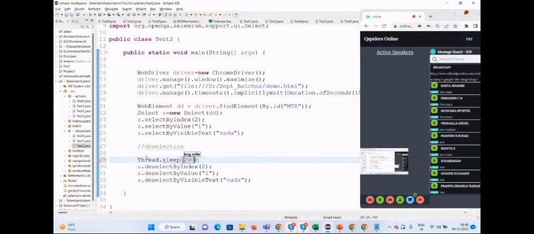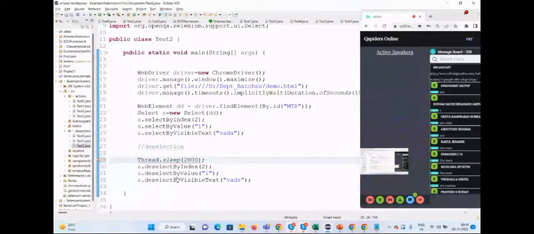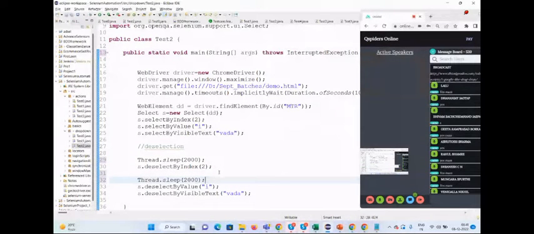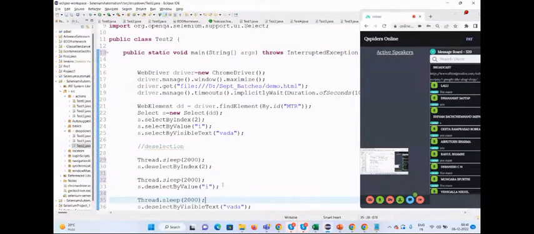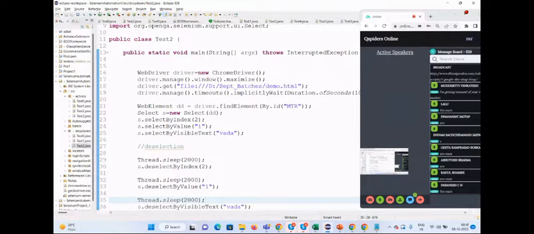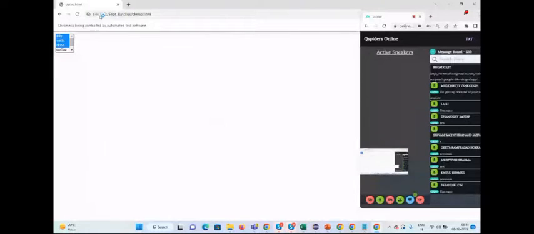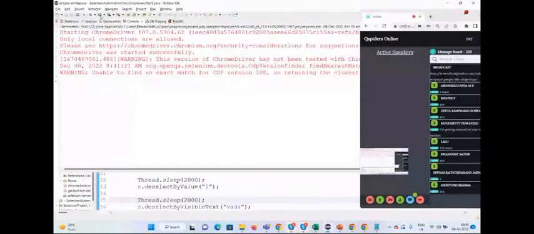Let me give a delay, otherwise it will execute very, very fast. Okay, let me give 2 seconds of delay because I'm showing you this piece of code for the first time. Now you see here. Is it selected? Now you keep seeing deselected, deselected, deselected. Did you see that? Observe. I'll run it again.